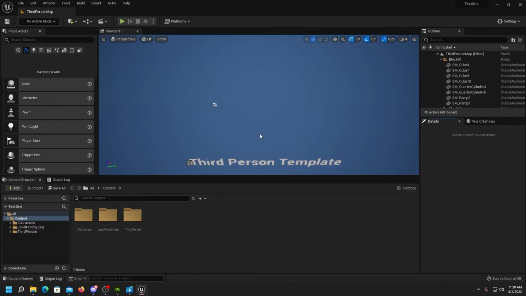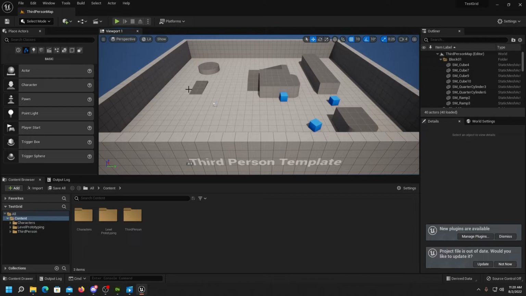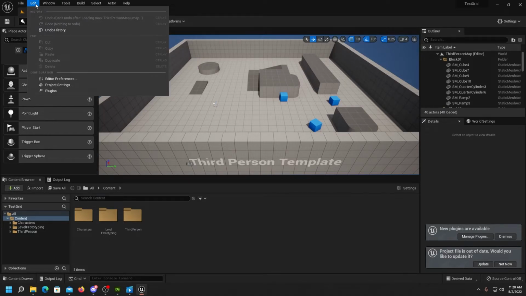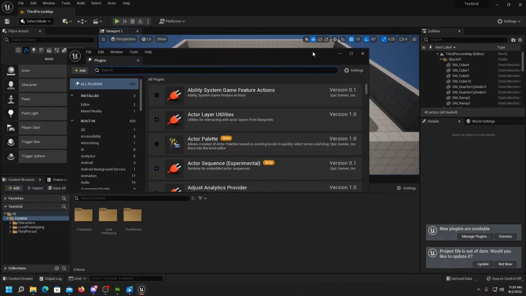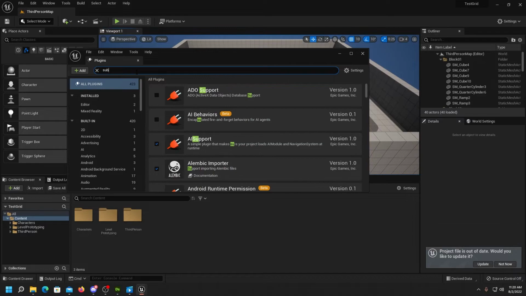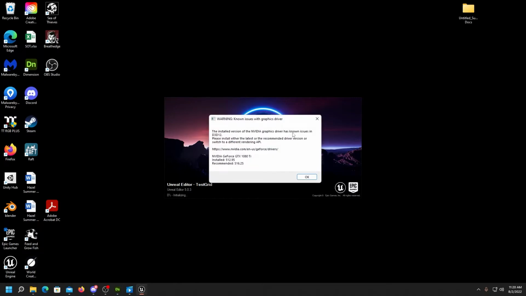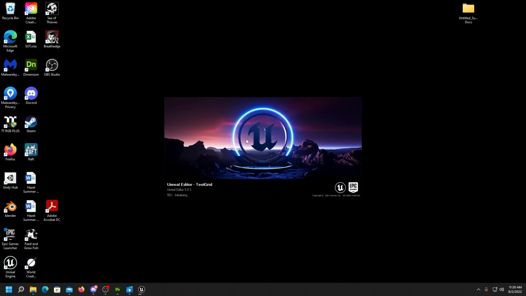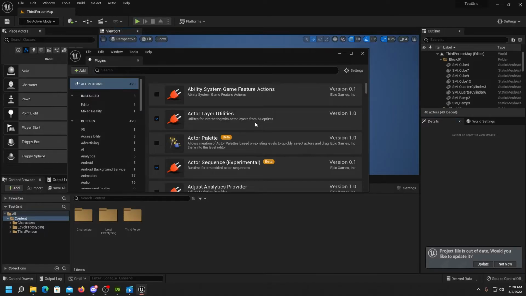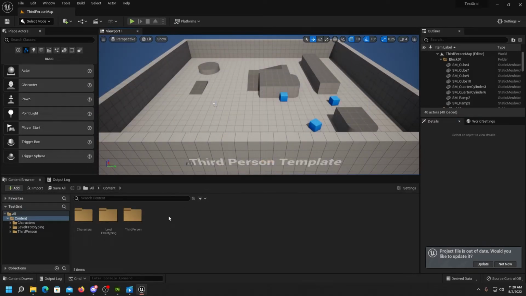All right. So now that we've got this loaded up, we need to enable the plugins. So you go to Edit, go to your plugins, and same thing, Substance in UE5. And then you enable it, and then it'll have to restart. And then we are ready to go. So you can create yourself a folder for your materials. All right. And then we can bring in that SBSAR.